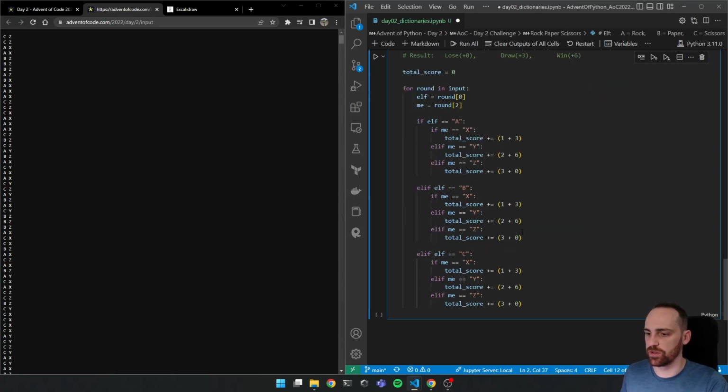And we could repeat this with all possible hands. So A, B, and C of the elf will have its nested if elif statement of X, Y, and Z for every case. Everyone having different results. I have to correct this because I have it wrong. This 6, 0, and 3.